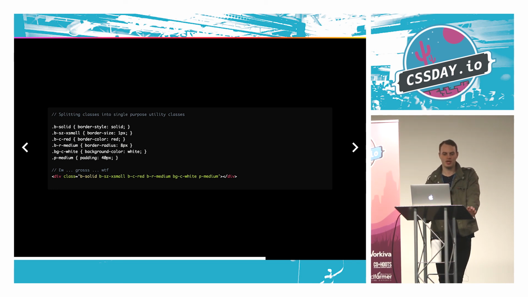But what is really interesting about this is that now these things are highly reusable. How many times do we declare border style solid throughout our code base? We're able to truly reuse this. Everywhere we need a border style of solid, we can use this utility class.